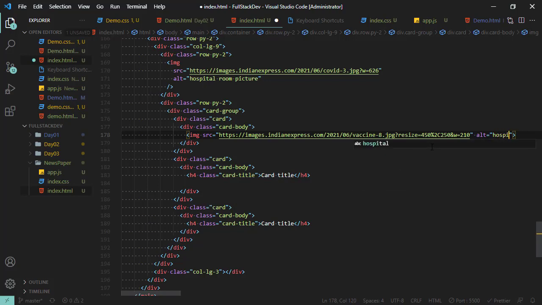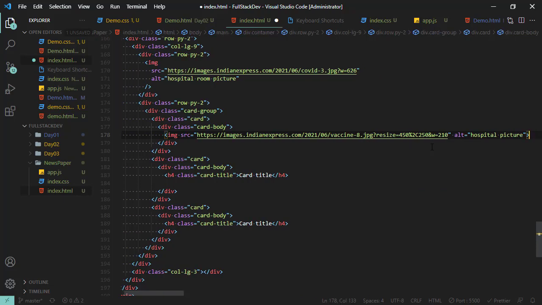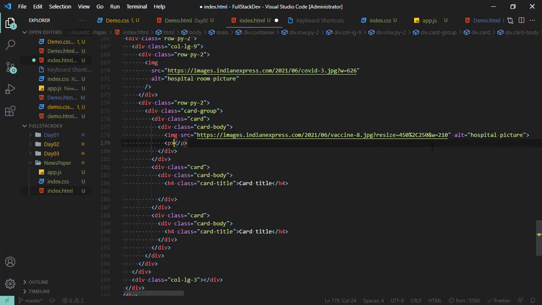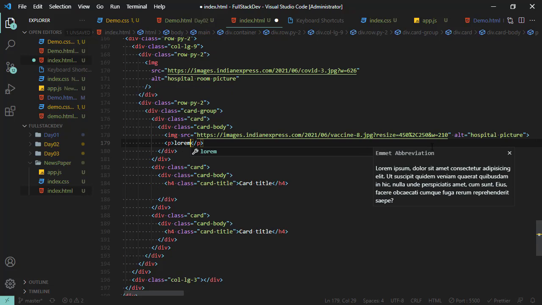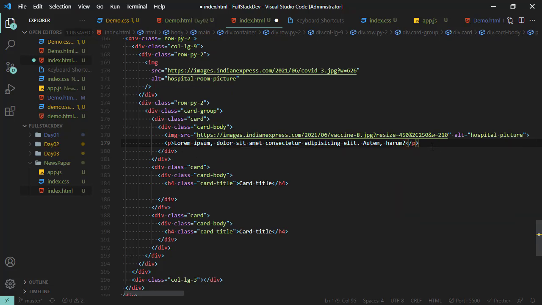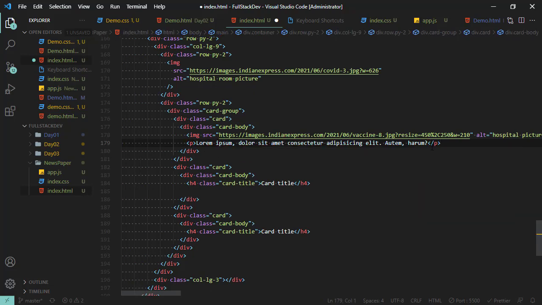I'm going to call it once again hospital picture. And under this, we have a quick text. Now I don't know what that text is, but it is not more than 10 words. So I'm going to hit lorem, and it is going to generate some default text for me.